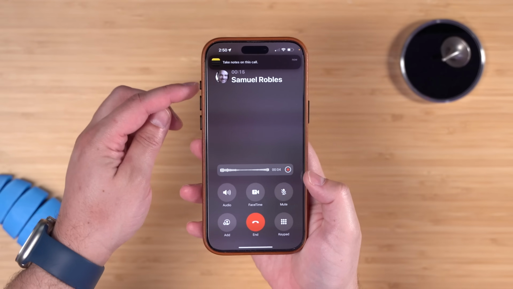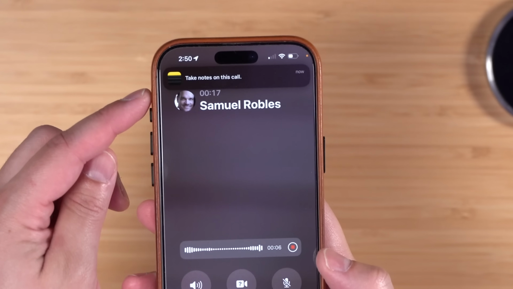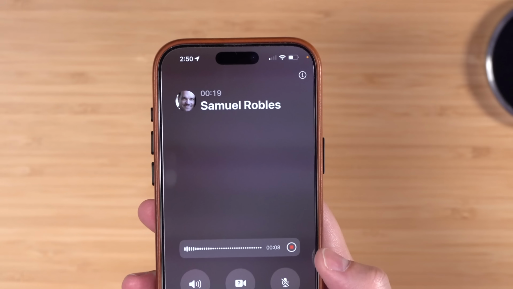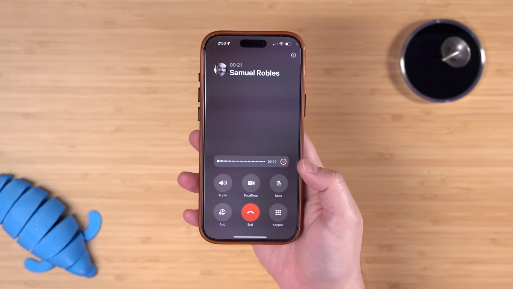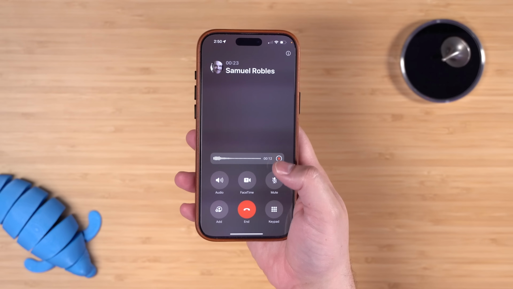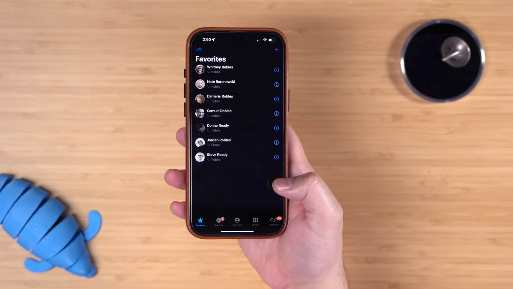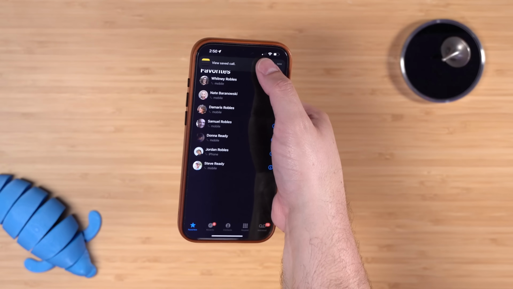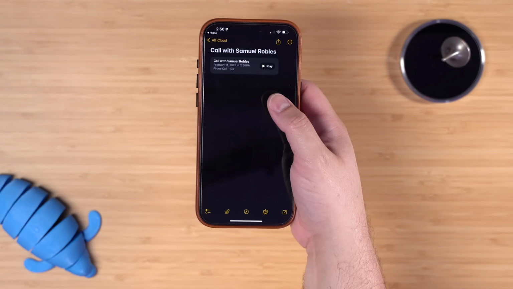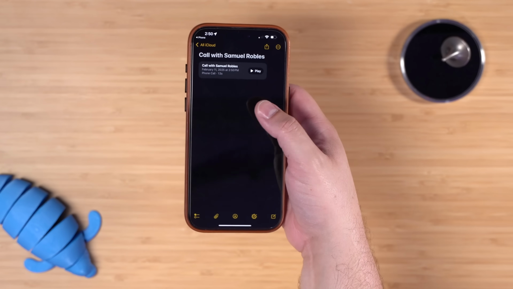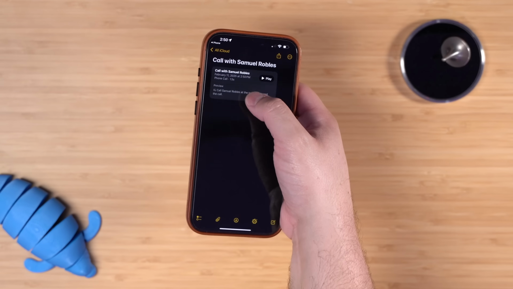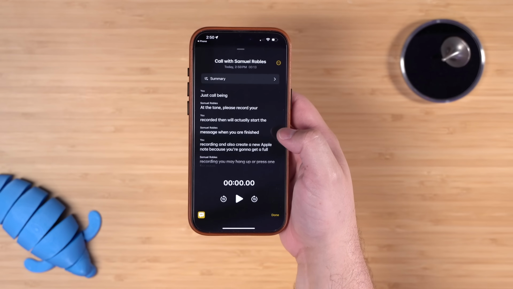Now it also creates a new Apple Note because you're going to get a full transcription of this call, both what you're saying and what the other person is saying on the other side of the line. You can stop the recording here, or just end the call and the recording will stop as well. Then you can tap on the notification that drops down, and you'll have an audio recording of that call. Plus, in a few moments, it'll have a full transcript of everything that you and the other person said.